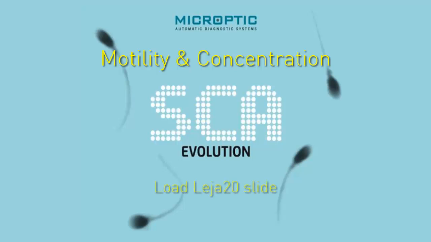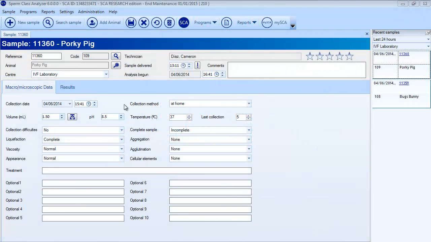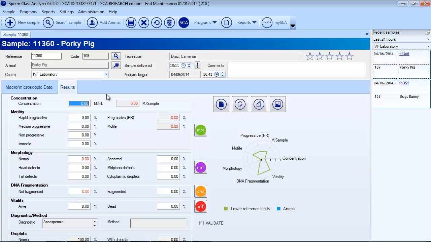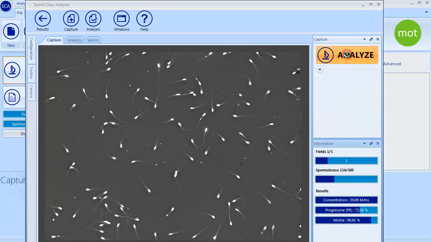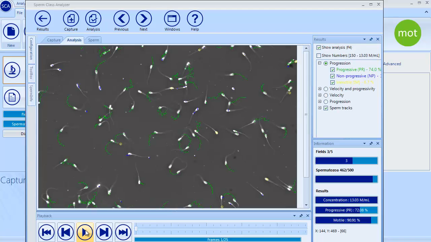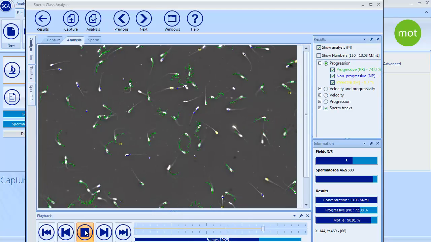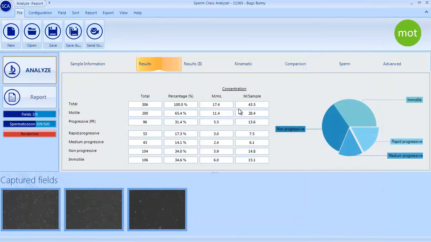Load the slide, place it in the microscope, run the analysis module and start the field capture. Normally, it is necessary to analyze at least 400 sperm. This is very quick. In less than 10 seconds, you will get the full analysis of motility and concentration. SCA computes different classifications, kinematics and custom parameters numerically and graphically.